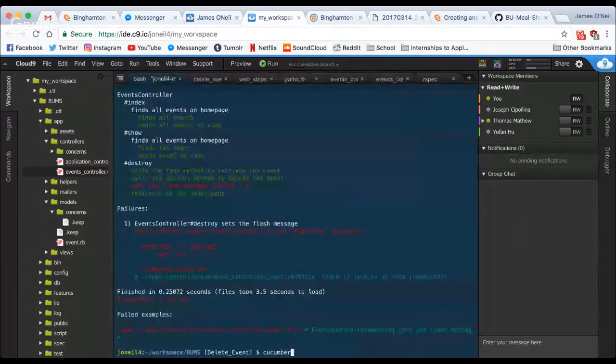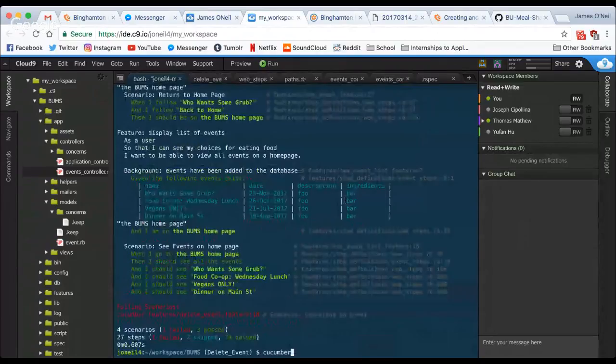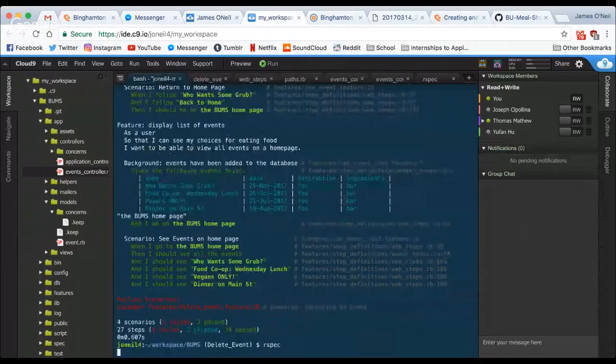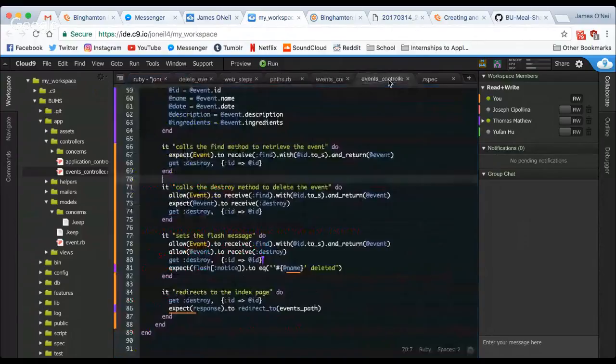Oops, wrong run. Oh, cucumber. Ugh. It's fine. Okay, there we go, RSpec. Oh, maybe it's not called event.name. The flash message test failed. Expected vegan potluck deleted. Got... Oh, that's weird. Okay, so I think we have just a little syntax error. Let's look at what you have there.